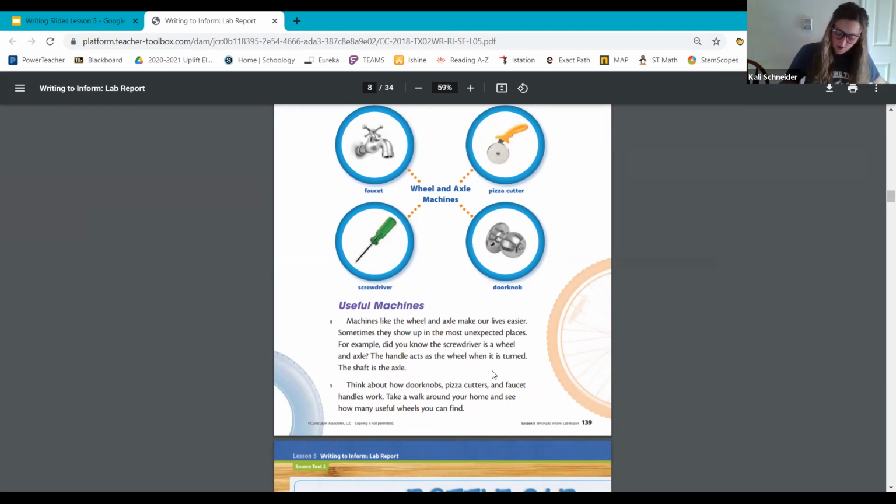So awesome job. This has been a little bit more information about wheels and axles and how they're useful machines. So I'm going to go ahead and stop sharing. We're going to continue reading one more article tomorrow to find out more about our lab report information so that we can apply it to our experiment.